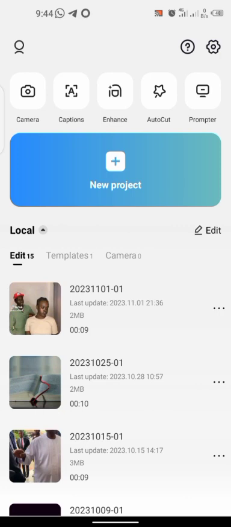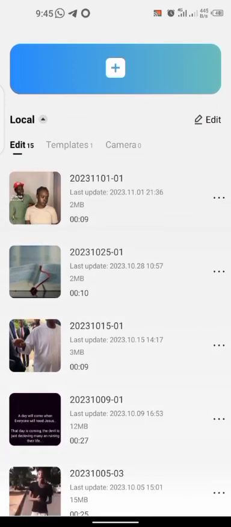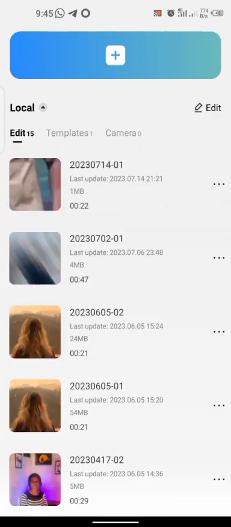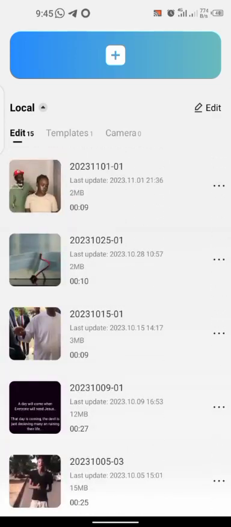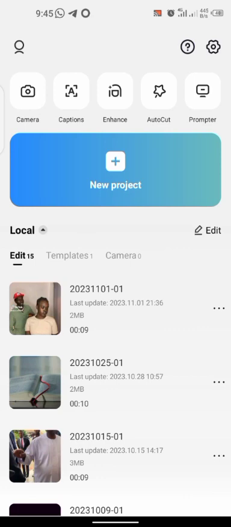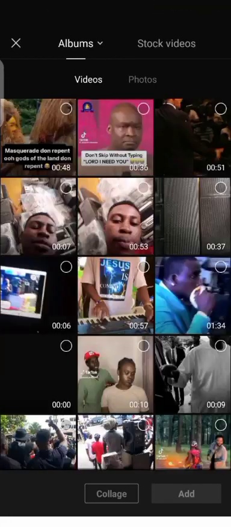Now first of all, you can see the new project. You first click on it. That's when you enter the application for the first time. Even if you are not entering for the first time, once you open it, it will appear like this. Like I was saying yesterday night, these are the works I've done with it. So all you need is to click on the new project to get started. So you click on it.